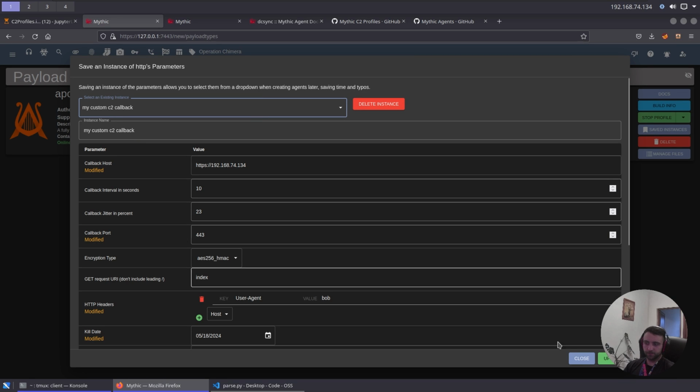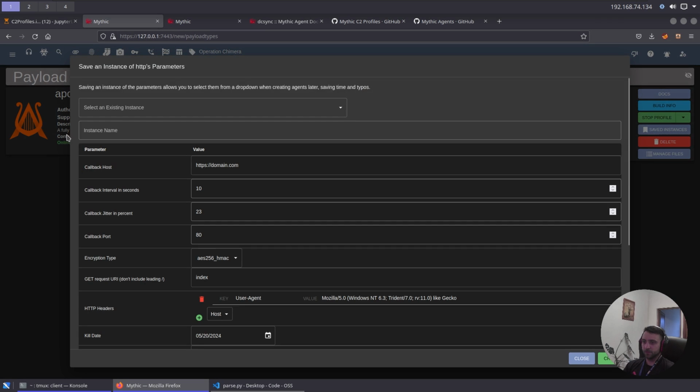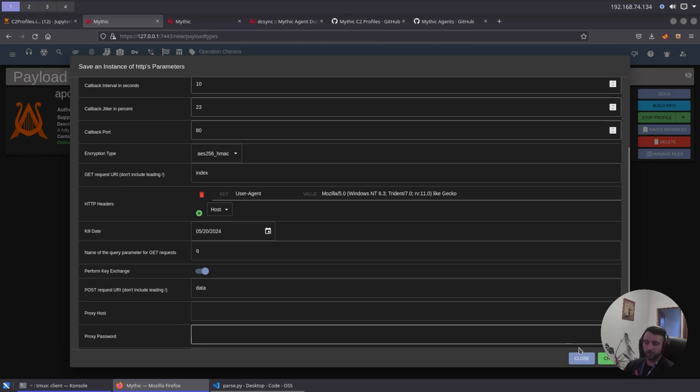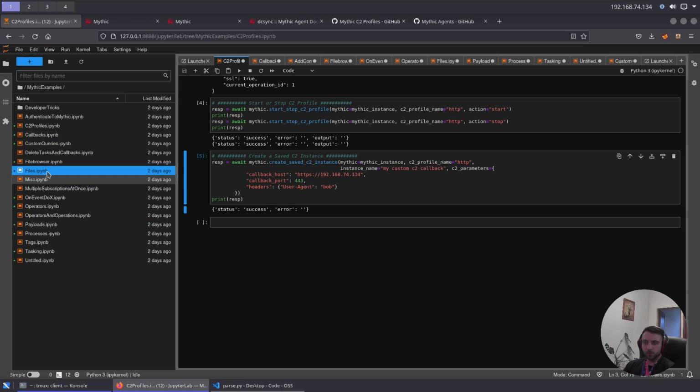So there it is. Additionally, this is one of the biggest things again. You can do it from here. You can do save instance, and you can create a new one right off the bat. But the point is that Mythic showcased, as a feature, that it's possible to interact with scripting, and they encourage users to do it because it's super fun. And you can do quite a lot of things here.